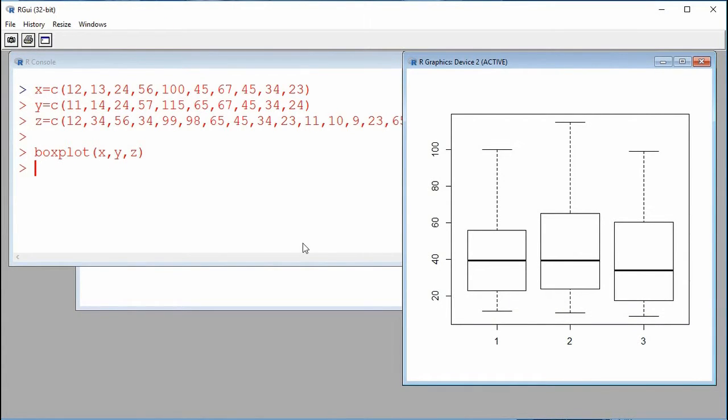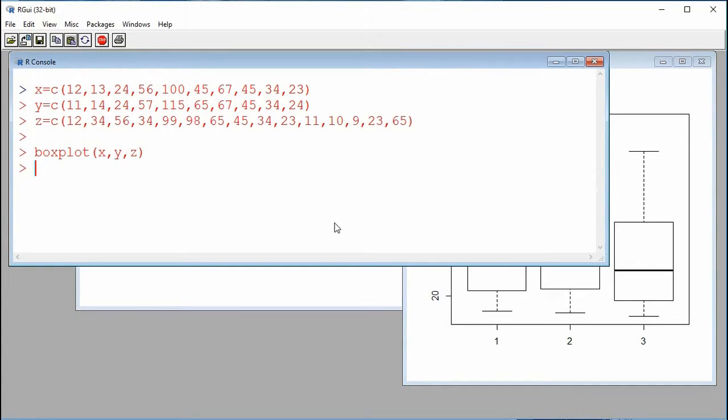We might want to use nicer names, and so here we'll use the argument called names, and then we'll combine some names using the c function. So one we'll call group 1, this is for x. The second one we'll call group 2, this will be for y, and then the third one we'll call group 3, and this will be for z. Okay, so as we submit this command, this will create these side-by-side box plots with the names.